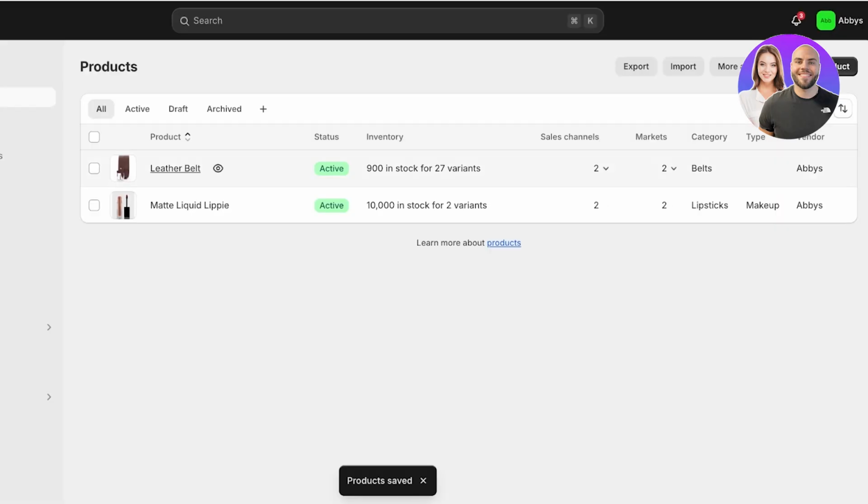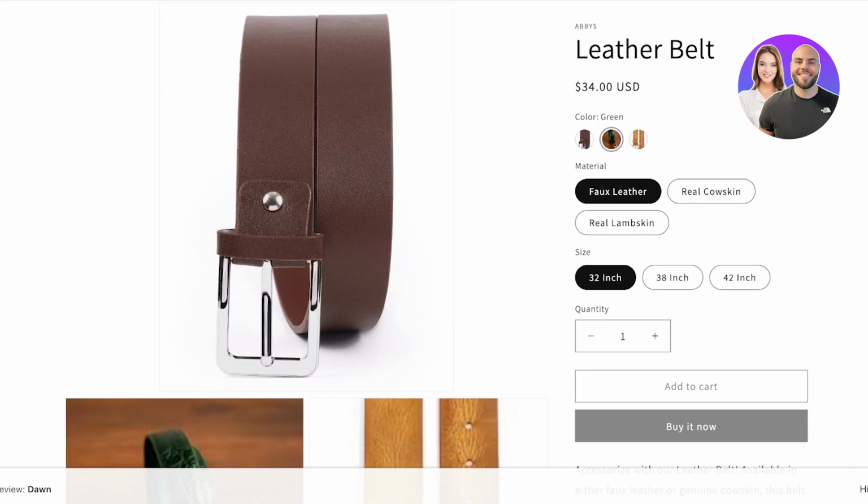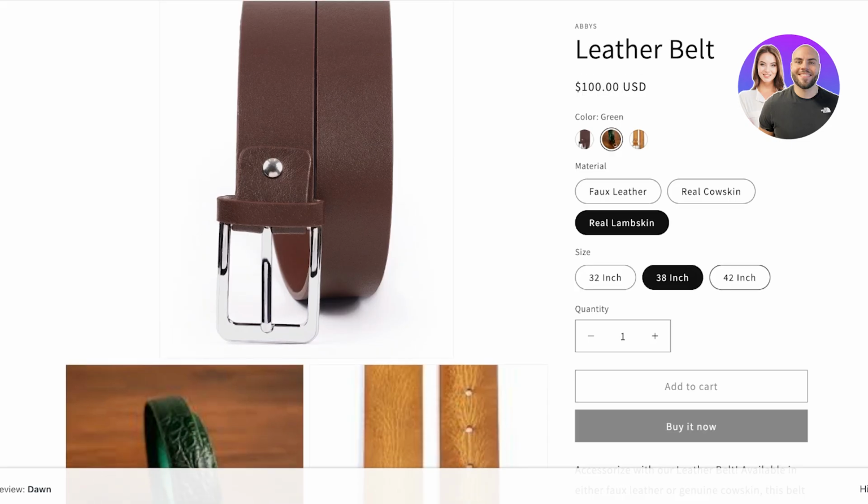And just like that, all our product variants have been added. So if I click on preview on online store, you will see all of the different variants, including variants in the color like this, as well as the size. So if I click on the green one and then select real cow skin, the price changes to $80. And then if I change to lamb skin, it changes to $100. And I can select the size accordingly.